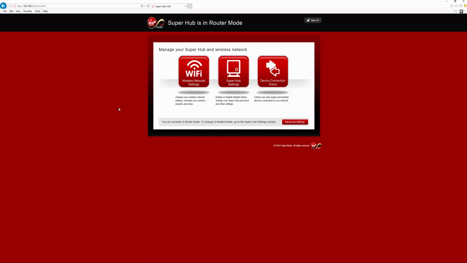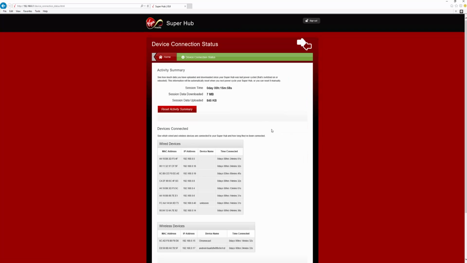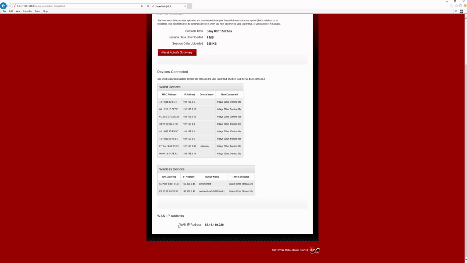To find out the device address, go on to device connection status, and right at the bottom, it will tell you your WAN IP address just there. Your WAN IP address is your external IP address, your external address for anyone coming in from the outside, so it knows where it is on the internet. WAN stands for Wide Area Network, which is your network outside of your own internal network. So that's your front door address. Imagine it as your front door address for the postman to find.